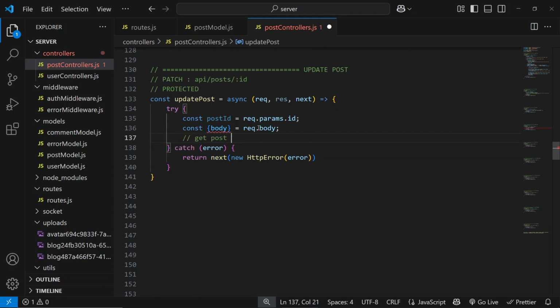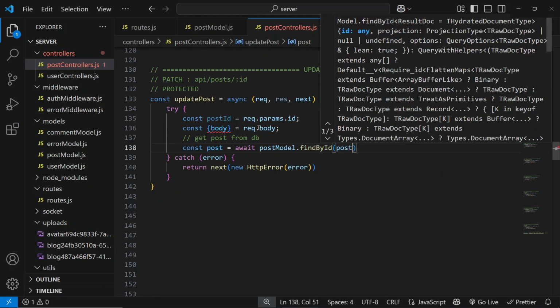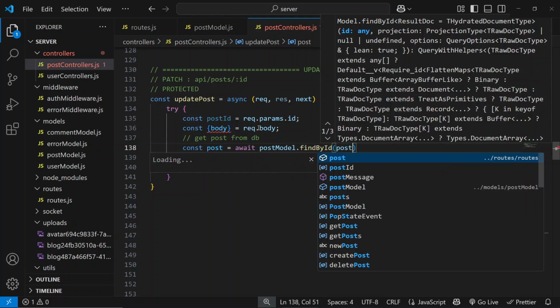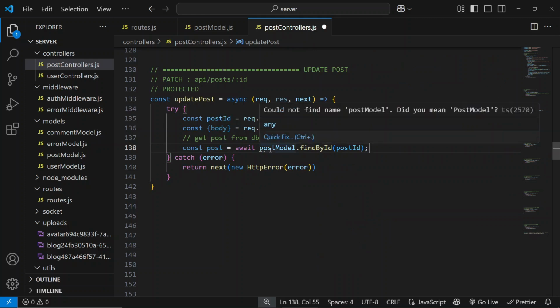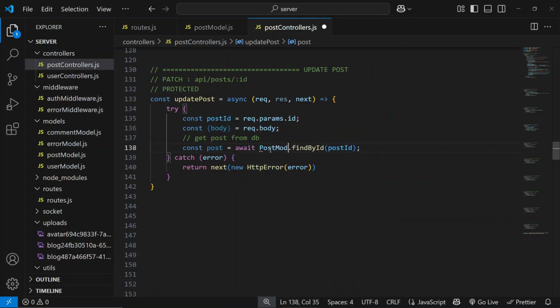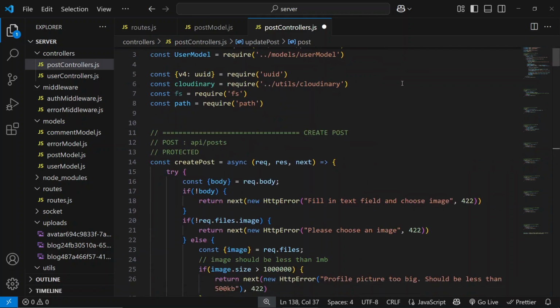So I'll get the body from the request body, and I'll get the post from the database. Okay, so I'll say post, I'll await post model, find by ID, and I'll have the post, and I'll put in the post ID. Okay, so this should be post model.